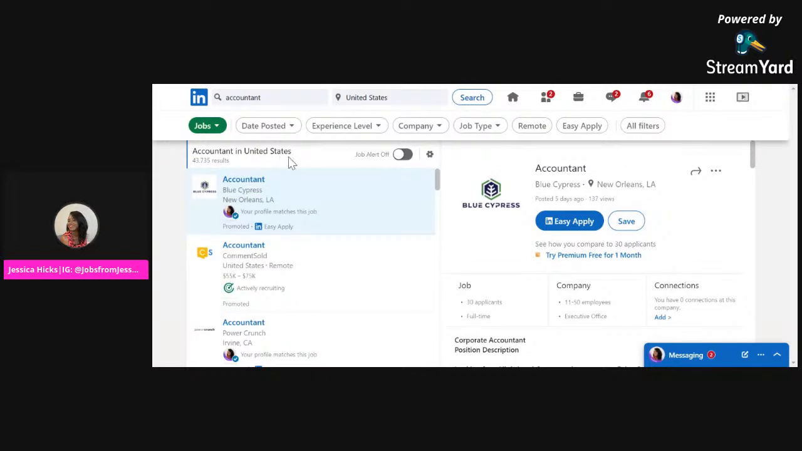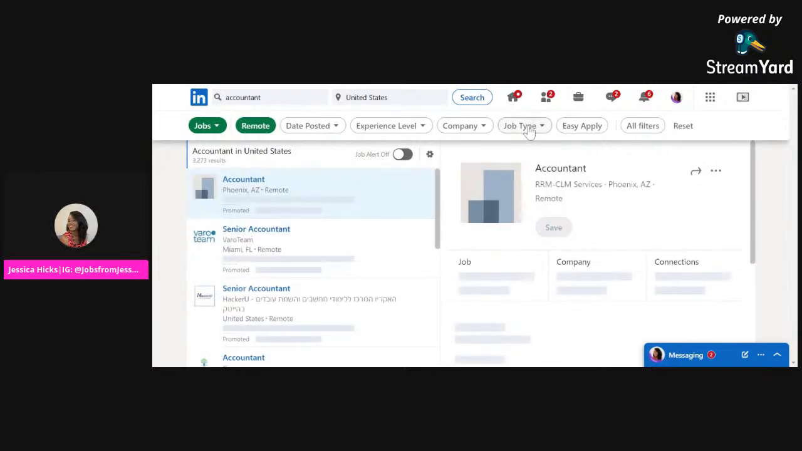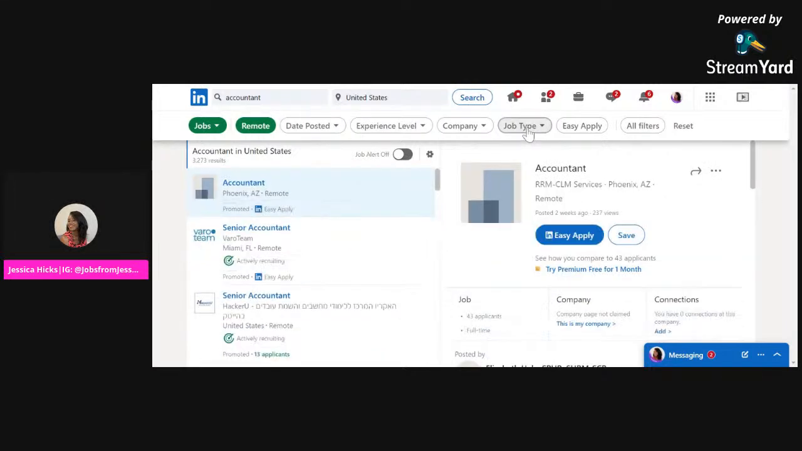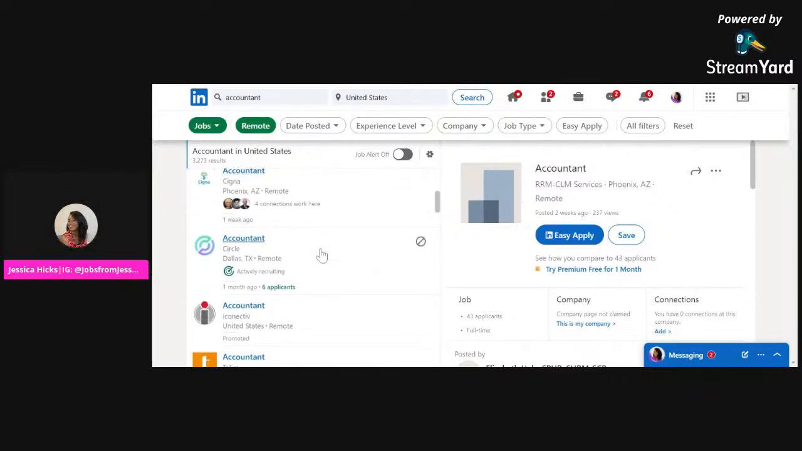Now, it automatically says just enter United States for me. Now, if I'm looking for remote jobs, there's actually a button here that I can click that says remote, right? So I'm going to click that and see what comes up. Okay, so that took my search results down. And so now remote is highlighted over here, and you'll see accountant jobs in the United States, but they also are all going to be noting remote.